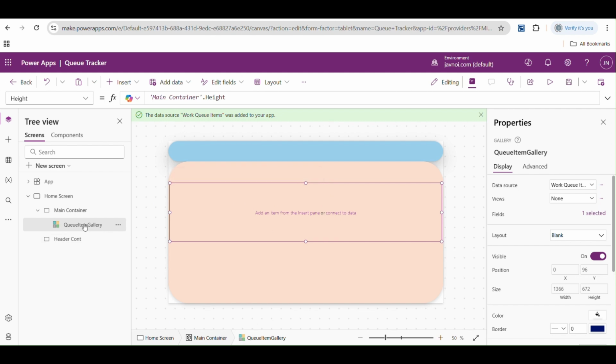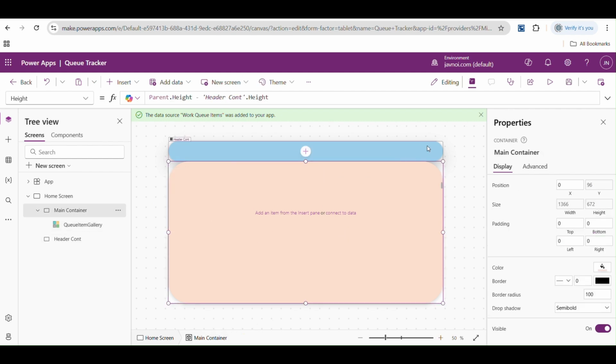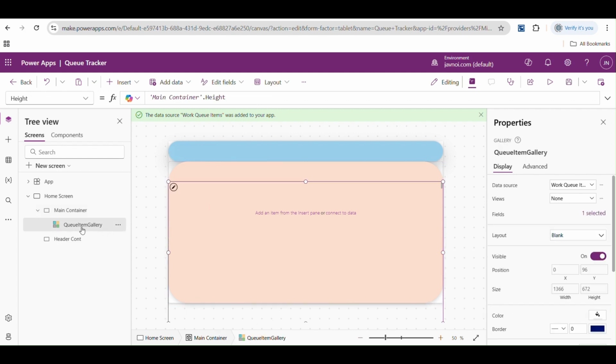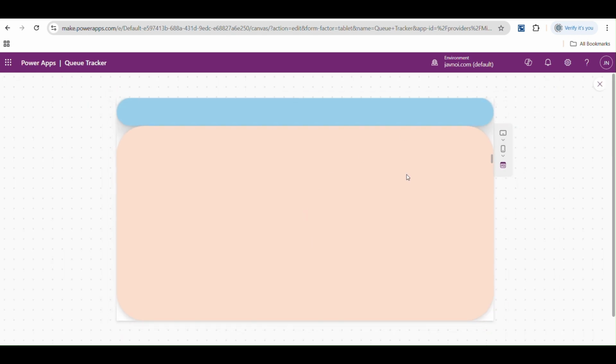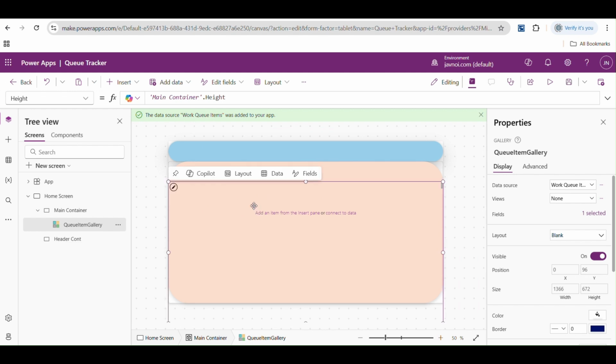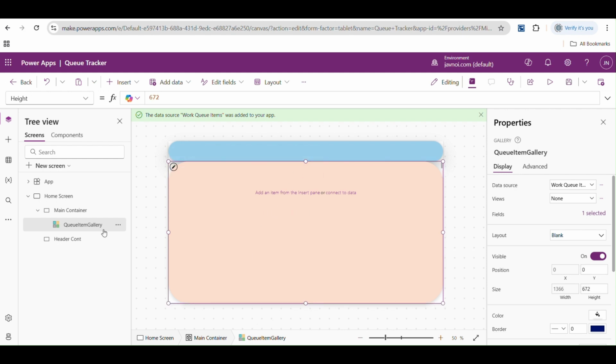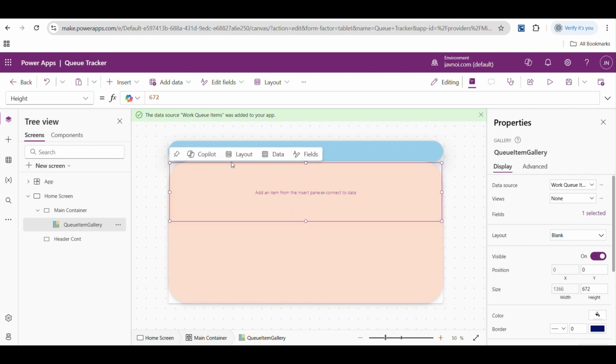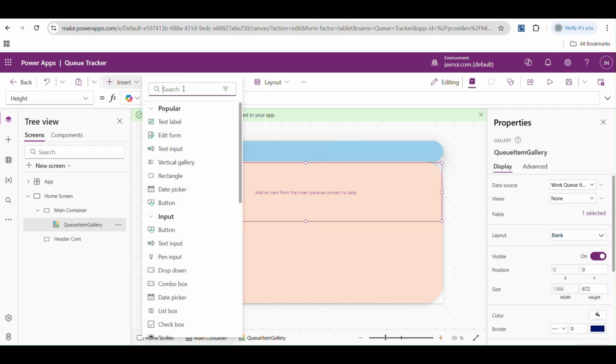Now I think it is clear to you what is the use of the containers here, right? So now this has been set up. Right now I want to show the data. In order to show the data, I need to use the text controls. So inside my gallery, I'll just move it a bit here, and I'll use this edit button, and I will insert the text. Anyway, we'll correct this later on.